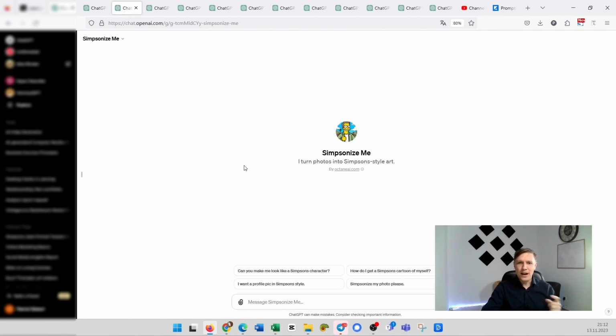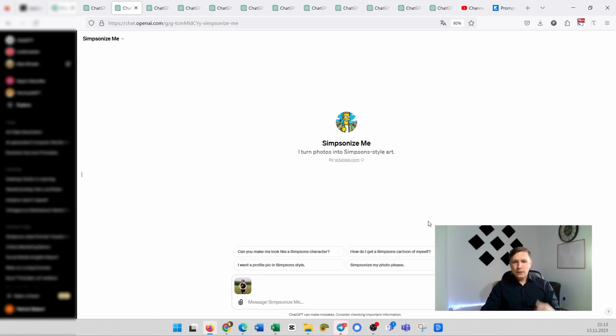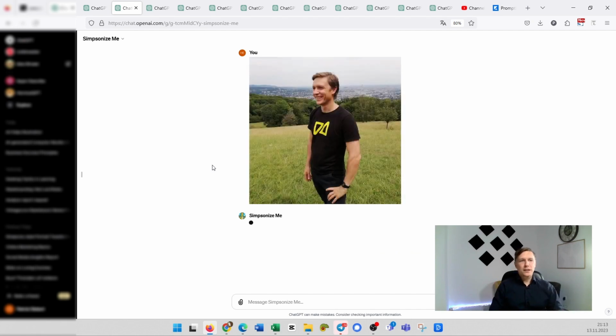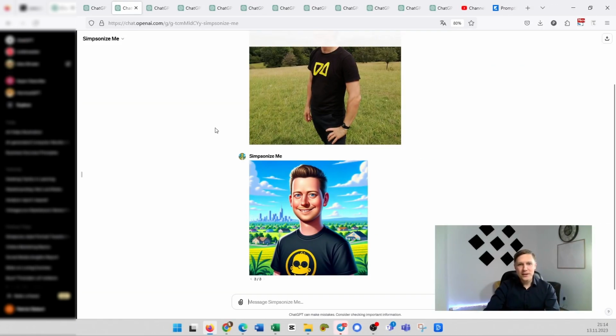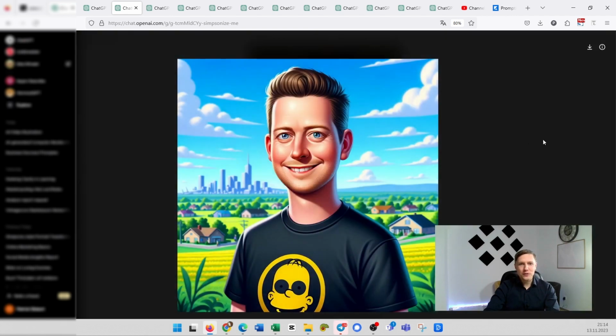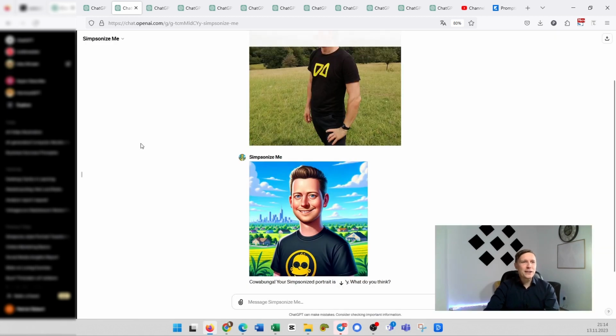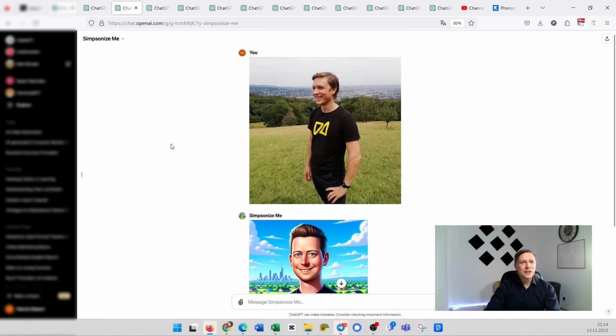Let's try another one. This is the Simpsonize Me. I turn photos into Simpsons style art. So we're gonna upload a picture of me and let's just upload it and see what Simpsonize Me is going to do. And there you go. There is the picture created that seems to look a little bit maybe like me. I'm not too sure about that, but you can try it yourself. The Simpsonize Me GPT link is in the description.